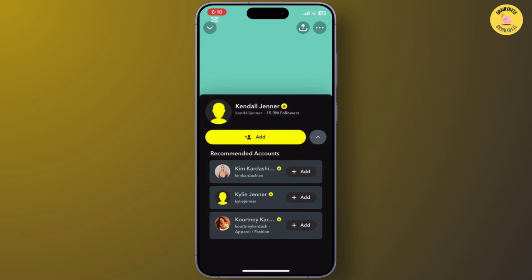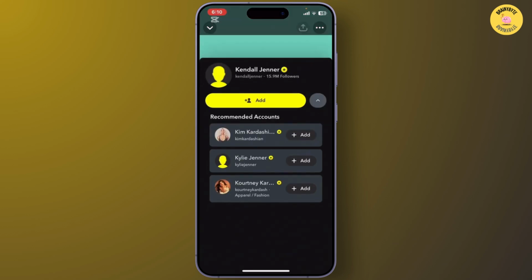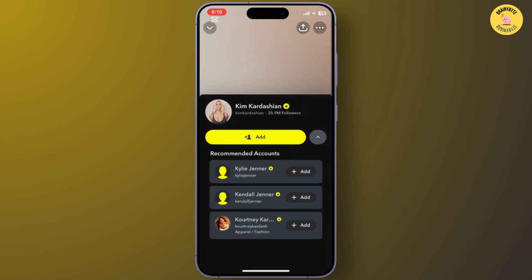Next, in order to spot a celebrity, you can see a star-like sign right next to their name, and it will be visible in all the celebrities' accounts. From here, you can simply tap on the Add option, and that's how you can simply add or subscribe to the celebrity in your Snapchat.